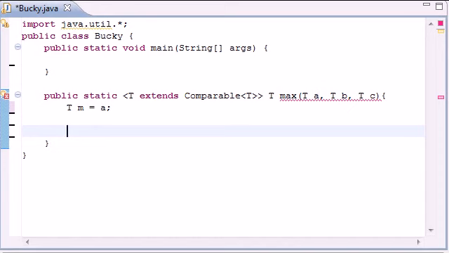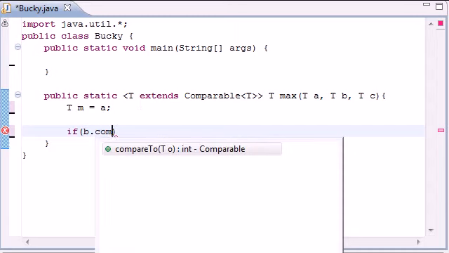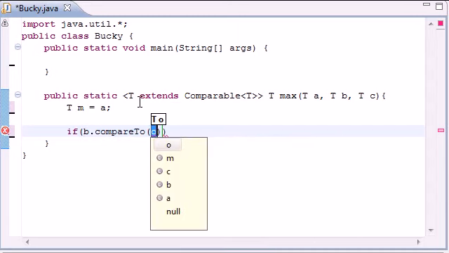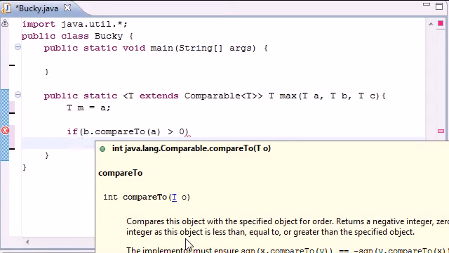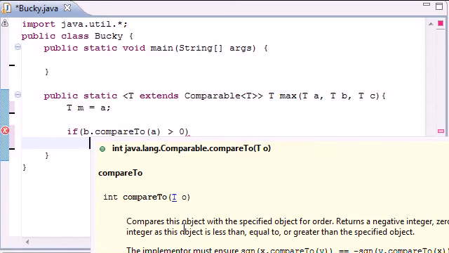So let's go ahead and write our first if statement. If B compareTo A is greater than 0, what do we want to do? Well, what this compareTo method does is it either returns a negative number, a 0, or a positive number. If it's less, it's going to return a negative number. If both the things it's comparing are equal, it's going to return a 0. Or if it actually is greater, it's going to return a positive number.